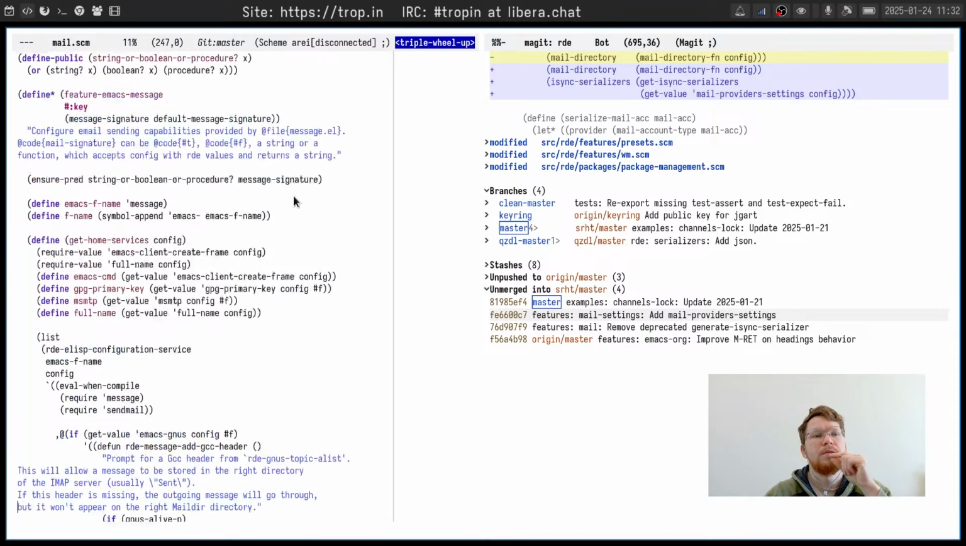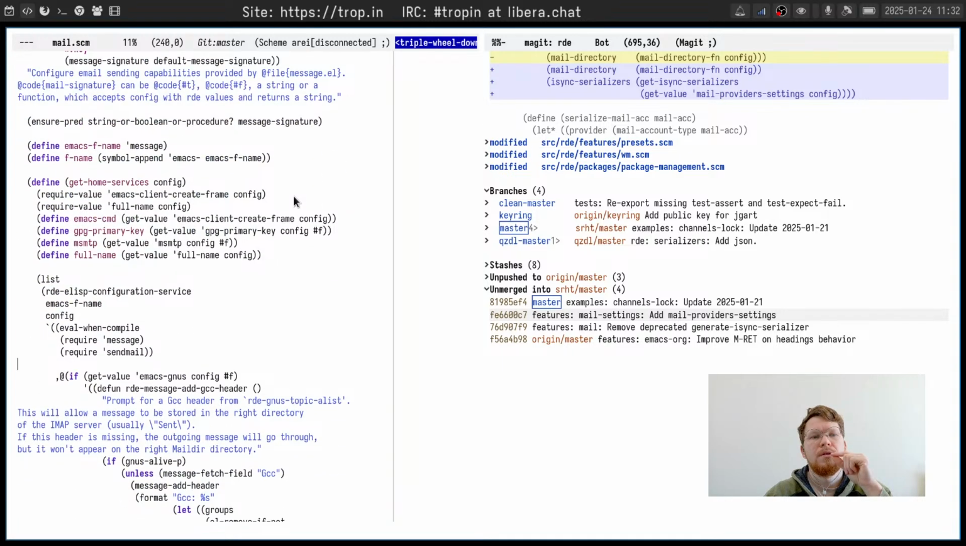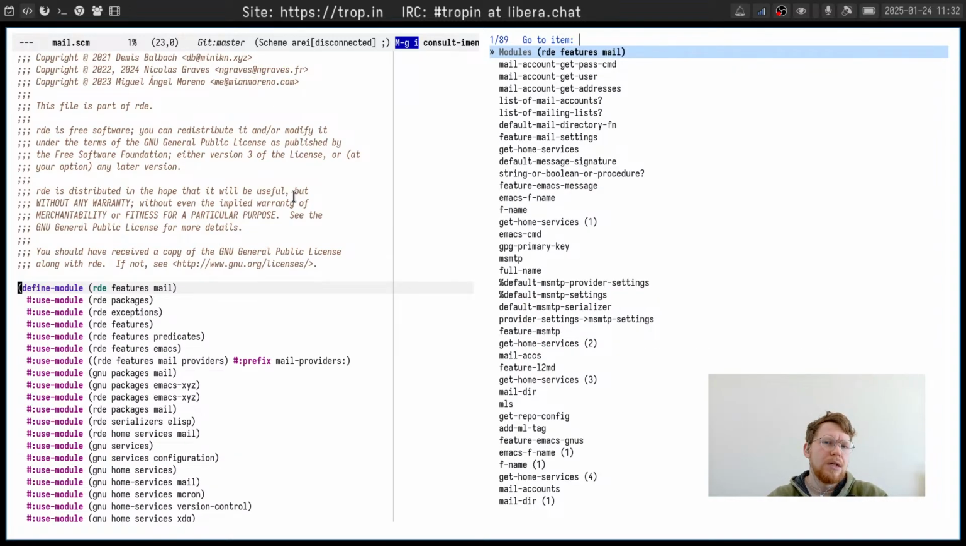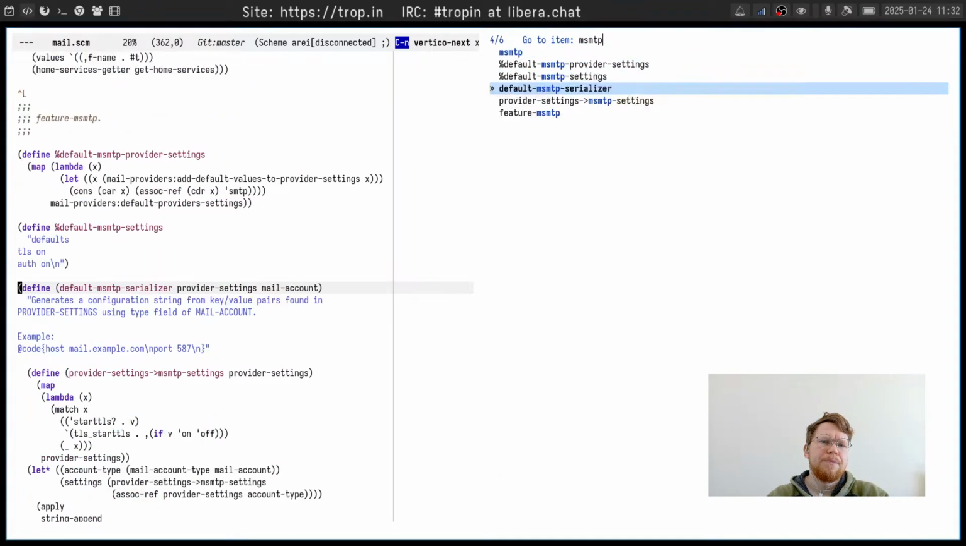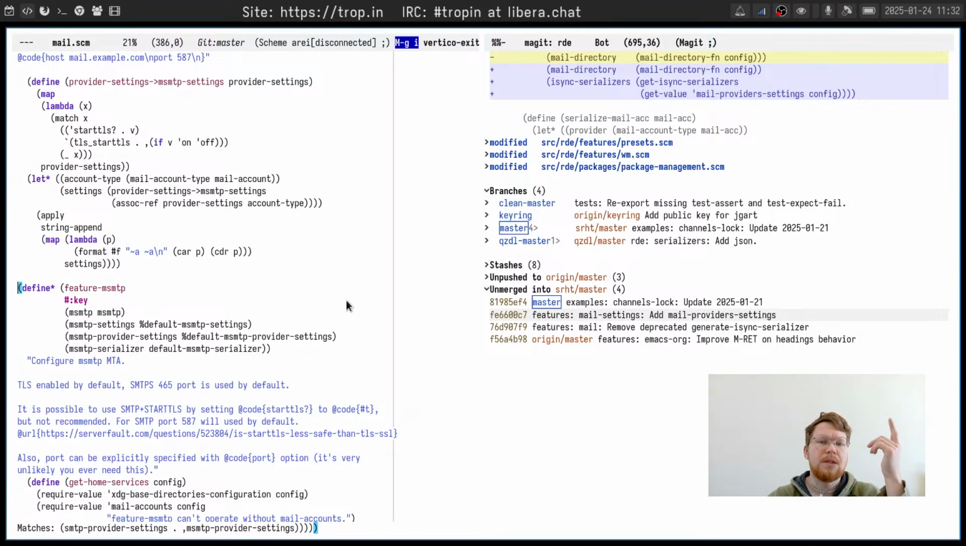and generate some configurations, for example, MSMTP, which sends email, feature async, which synchronizes email from the server via IMAP. All of them use some provider related settings, and those provider related settings right now are set via arguments to those features, but we don't want to do it anymore.